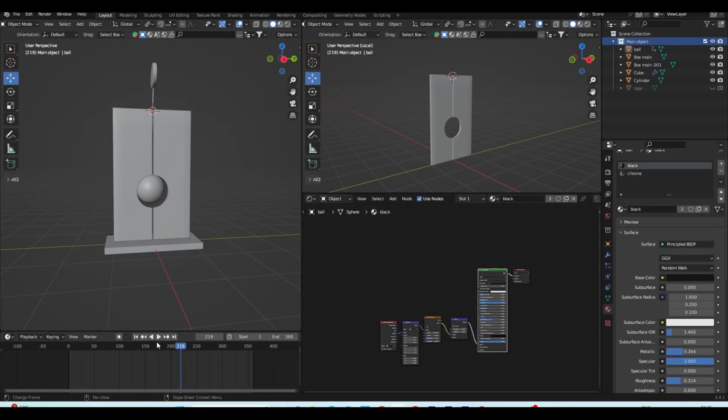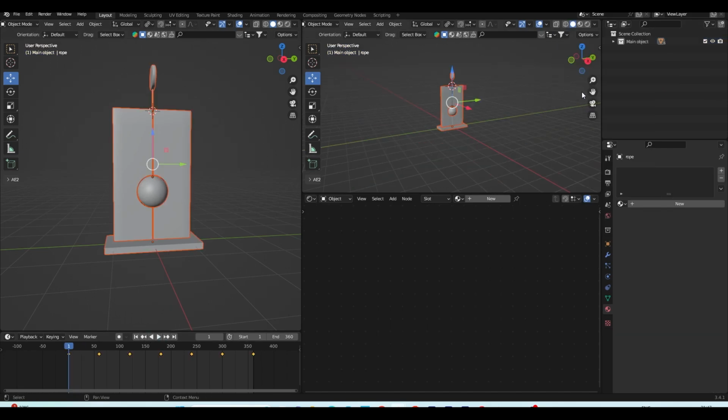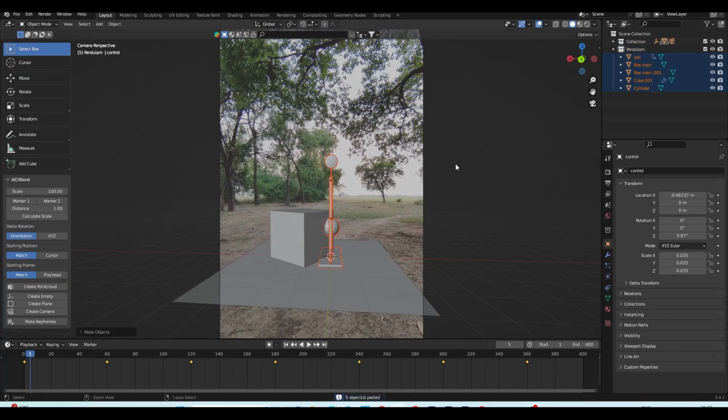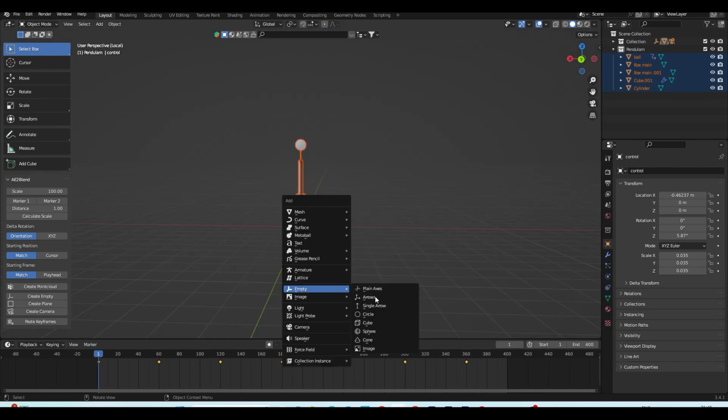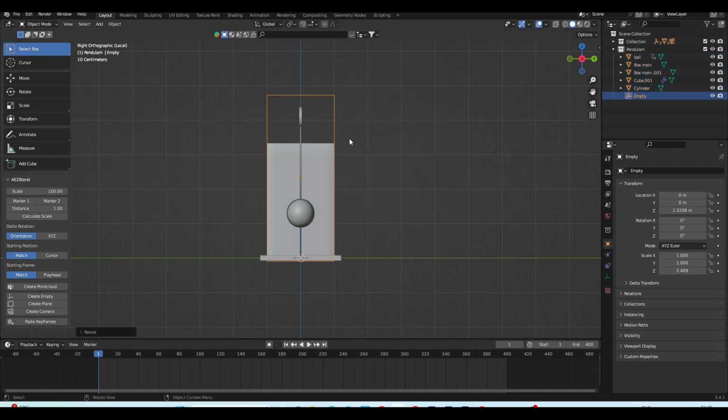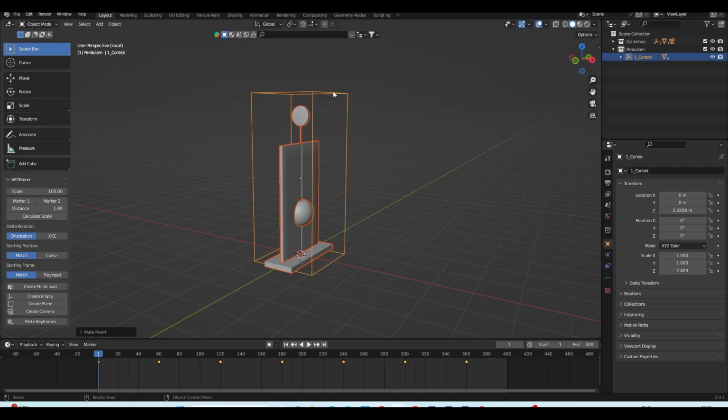So now I will open my project where we created the pendulum effect, and we will select everything, and by pressing Ctrl C we will copy this, and then inside this tracking comp we'll press Ctrl V to paste that object over here, and then I will create an empty and I will parent every pendulum object to this empty.